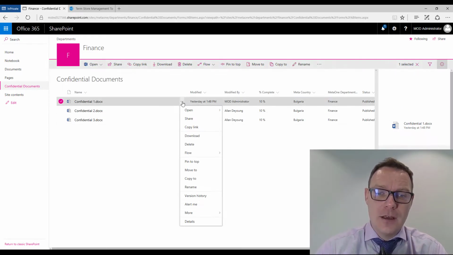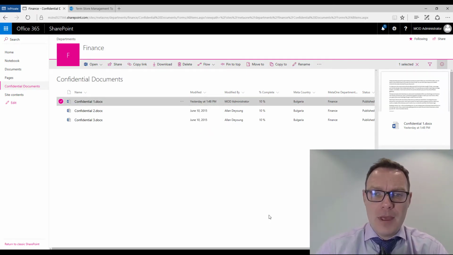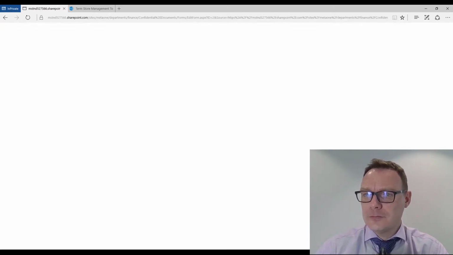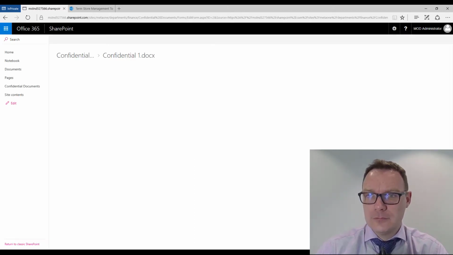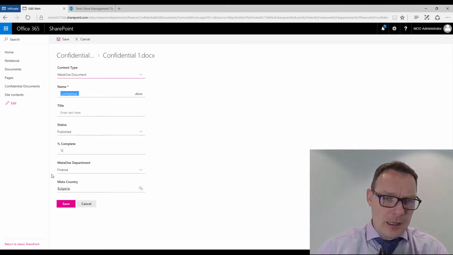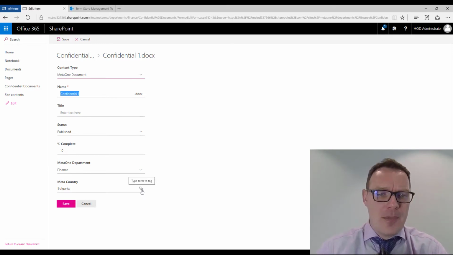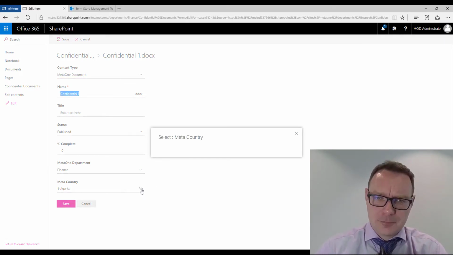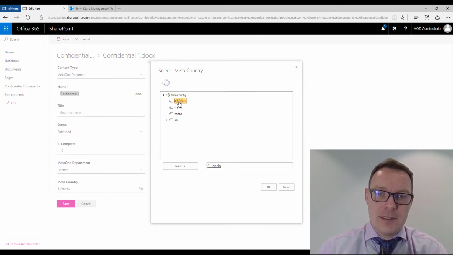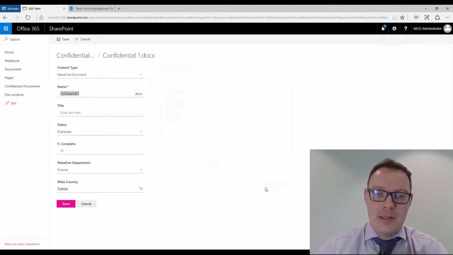Now if I go to edit one of these documents' metadata, it appears here and I click edit all. You'll see down under meta country we have Bulgaria, and then we have this symbol that shows it's a managed metadata term. So if I click on that, you'll see I'm now able to select a country from the list available. So I can select Bulgaria, France, Ireland, or the UK. So let's change this to France. There we go, and click OK.